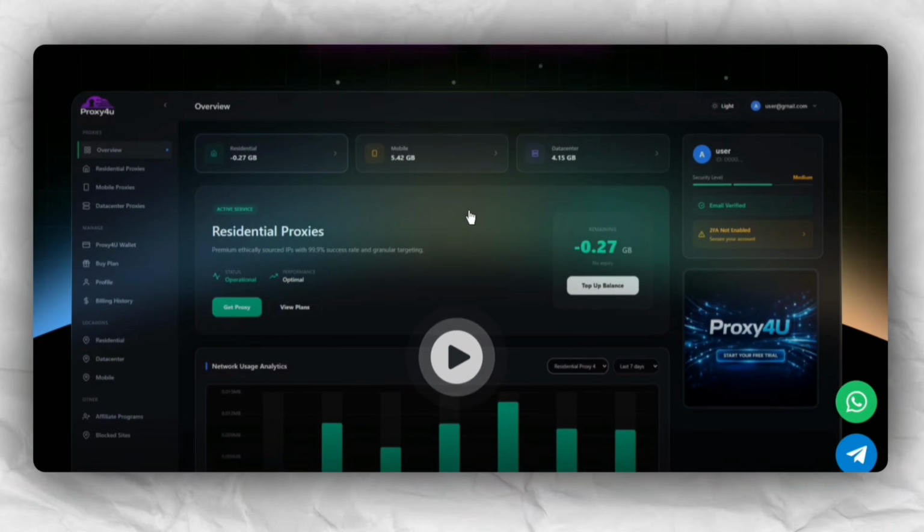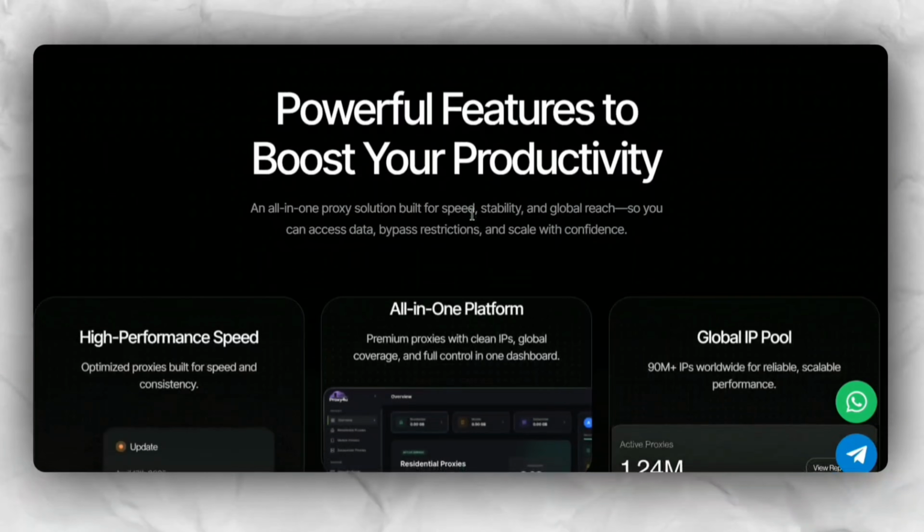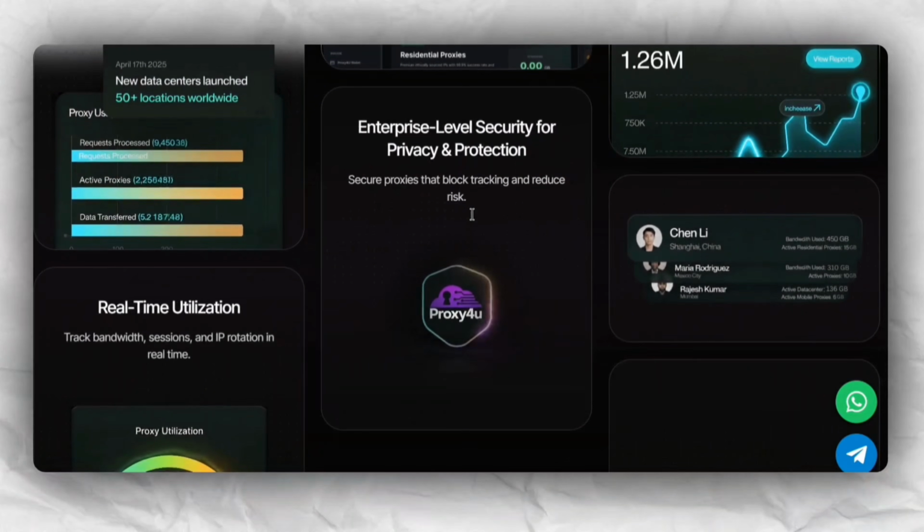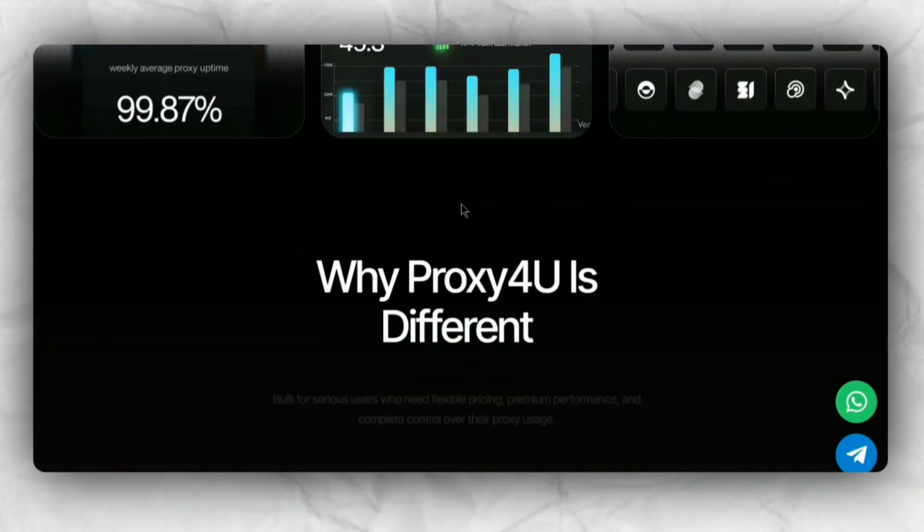Proxy for You lists common proxy features like HTTP, HTTPS, SOCKS5, rotating sessions, and sticky sessions. These details matter. Rotation is useful when you need IP changes across requests or sessions. Sticky sessions are useful when you need a connection to stay consistent long enough to complete a task. SOCKS5 can matter for certain tools, while HTTP or HTTPS is common for browser and web workflows. These are the small technical details that make a big difference.